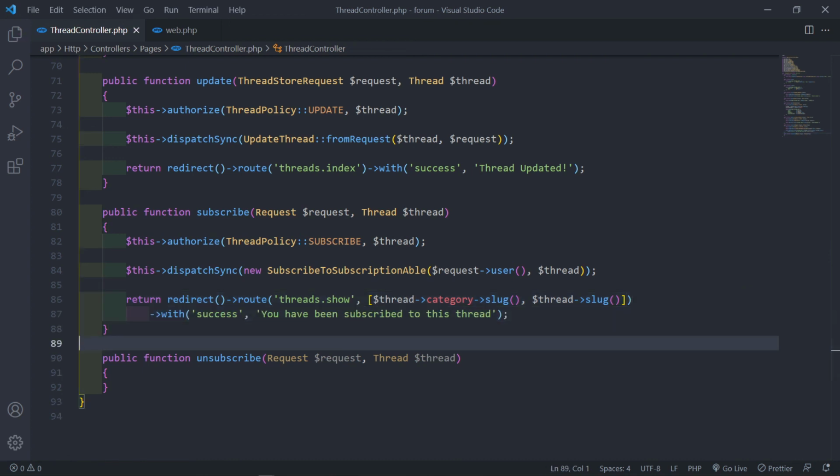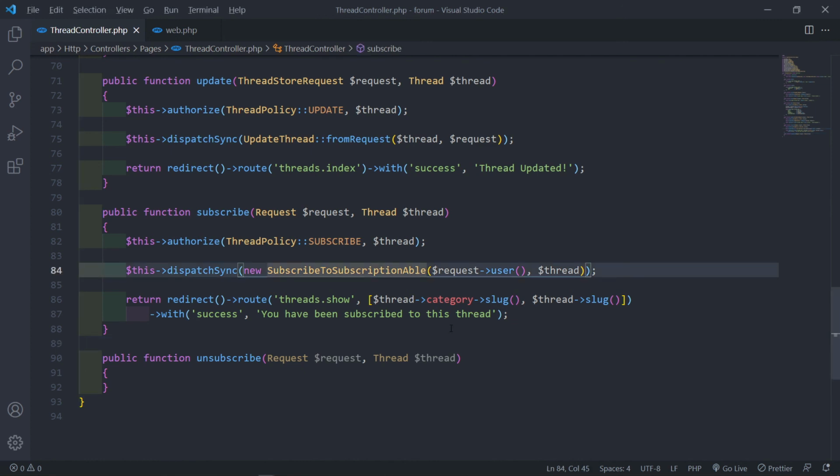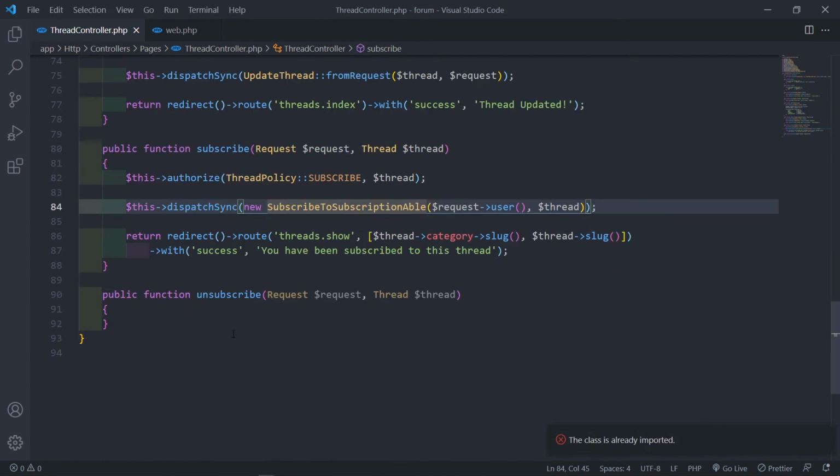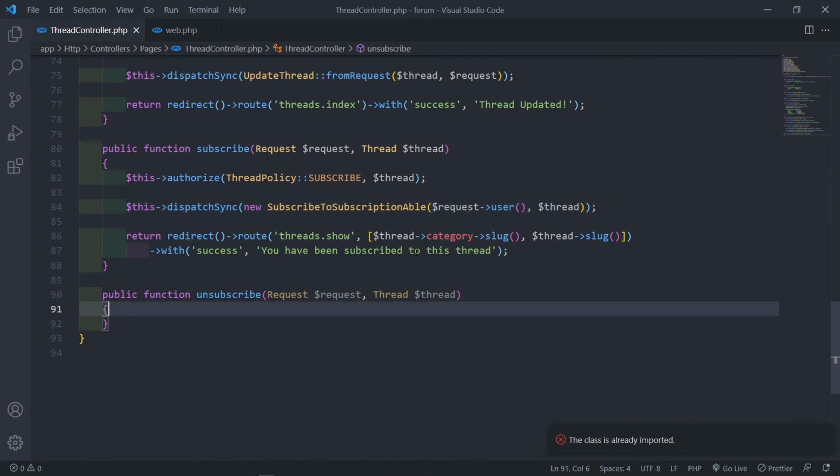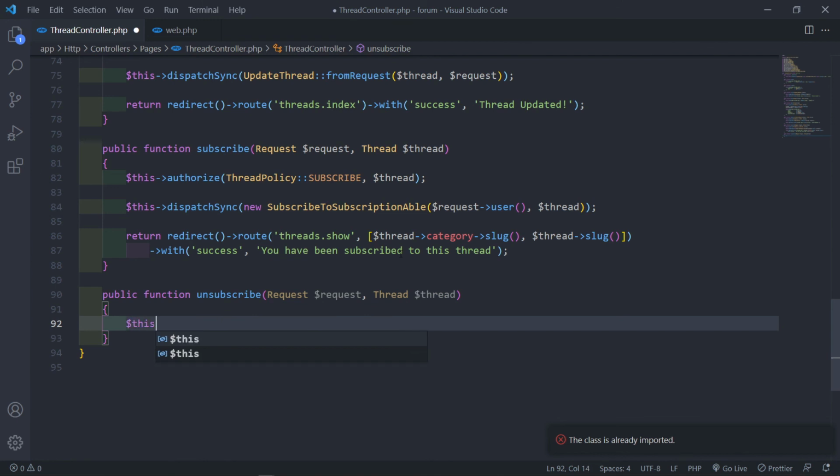Now the next thing is we need to do the unsubscribe as well. I just want to make sure I bring that in. Okay, so it's already imported. So let's do the same thing. Yeah, let's do the same thing. I'm quickly going to type it out. There's nothing really different from that. Let me just do that.